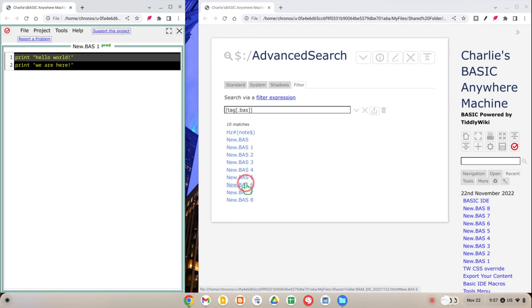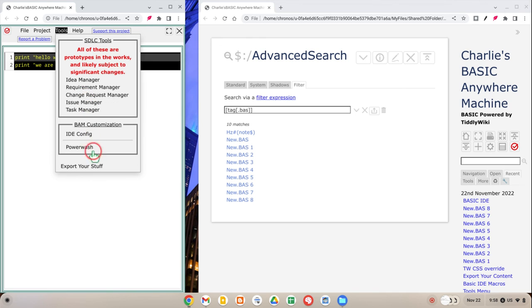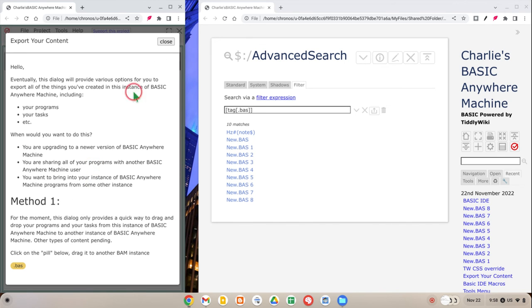So it's not quite as smooth. The first version I showed you is probably a little bit clunky, but this is even more clunky. But at least it's a way for you to get from an older version of Basic Indoor Machine to a newer one when you don't have this export your stuff feature available.